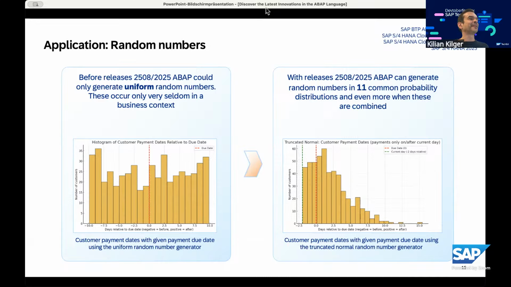in ABAP. And in the ABAP release 2508, you can calculate and generate random numbers with 11 common probability distributions.